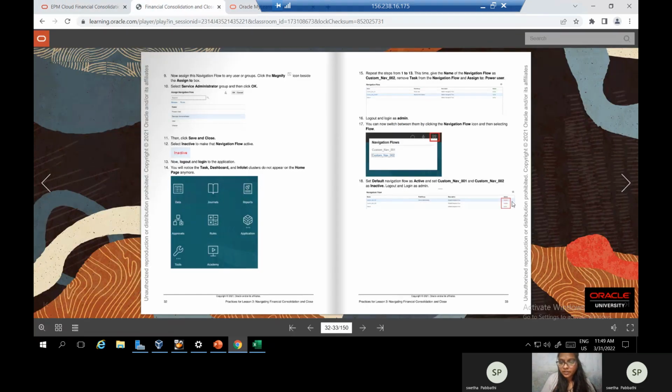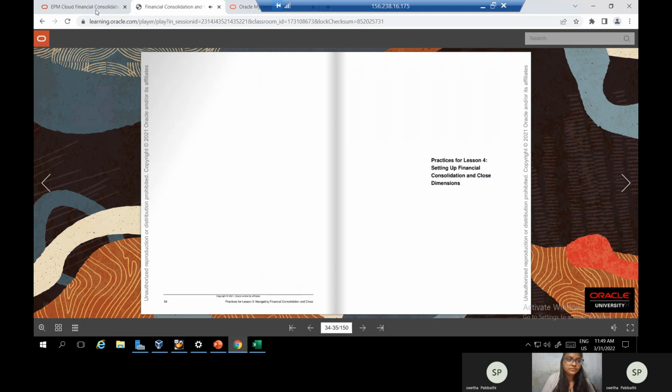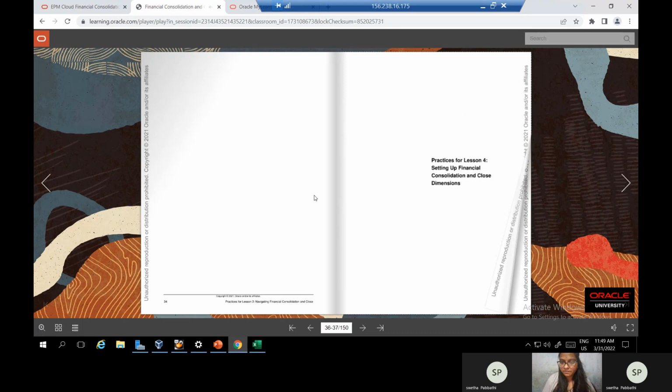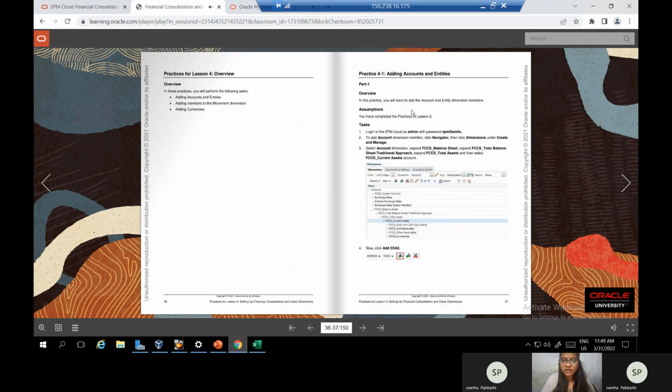Back to the PPT. Here the two navigation flows are in inactive state and the default one is in active state. Both navigation flows are in active state and we have shown that only the default one is in active state. Here in the next page we are going to add a child member to the dimension.